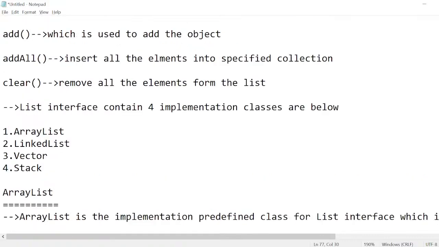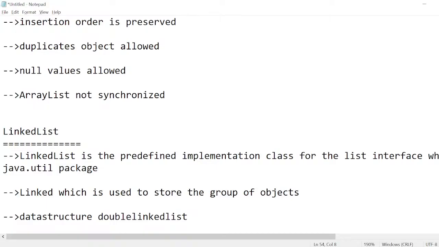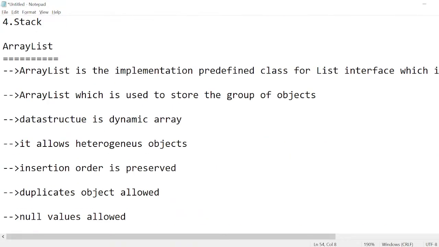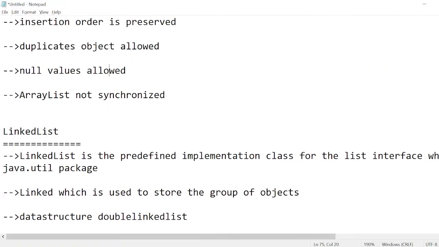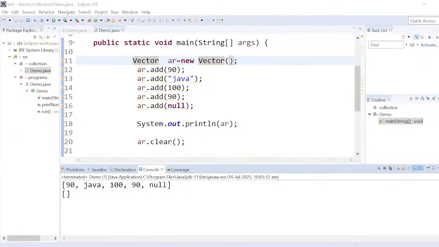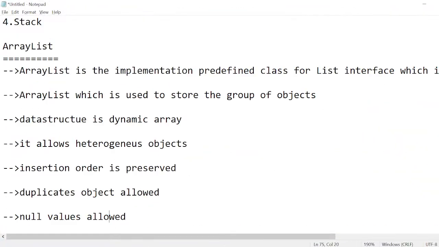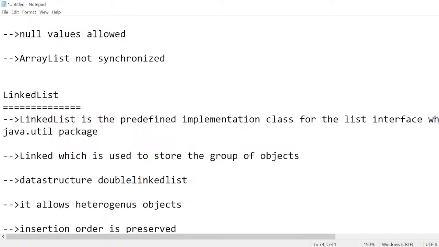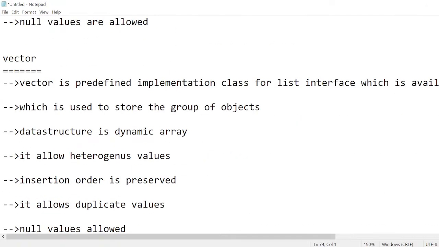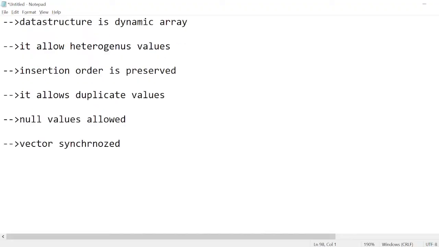So this is all about list. Now you guys are clear. There is no need to memorize. First we have to remember these four points, which are data structure, heterogeneous, insertion order, duplicate, and null values. These you have to remember. They are all the same in case of linked list and vector. I hope you guys are clear.